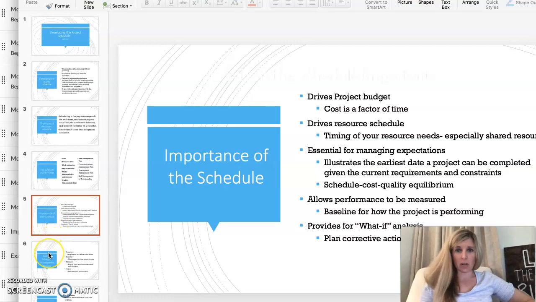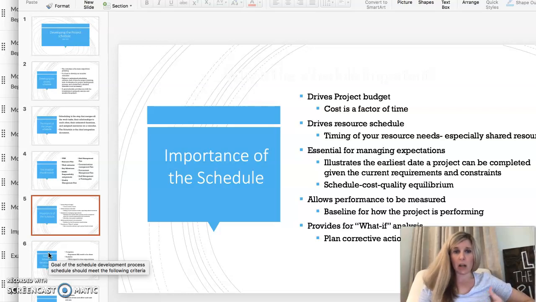I do want to make sure that I highlight here that the schedule really drives the project budget. You're going to be able to see on the project schedule when things are due for cost. For example, if a bill is coming up, that is something that is absolutely highlighted with the project schedule.